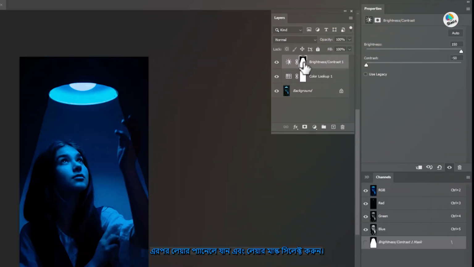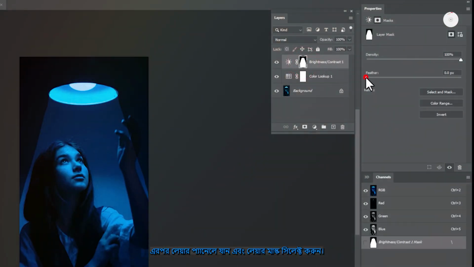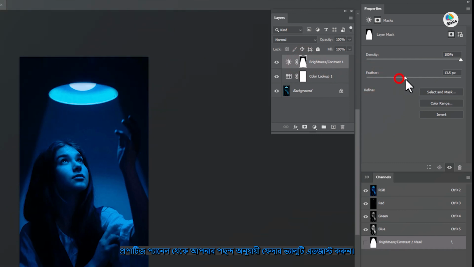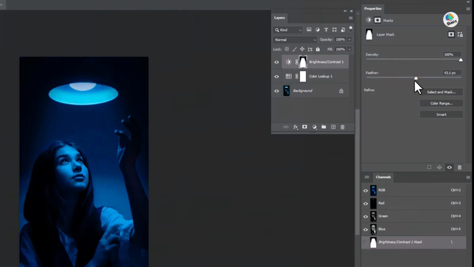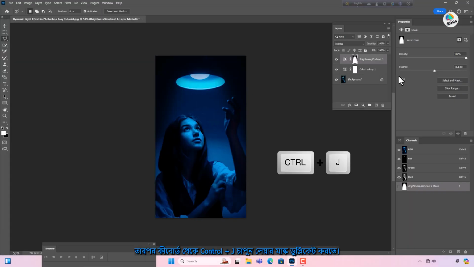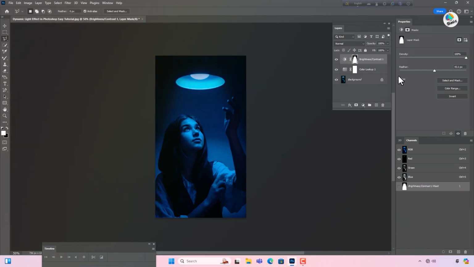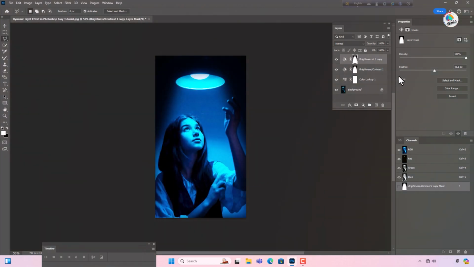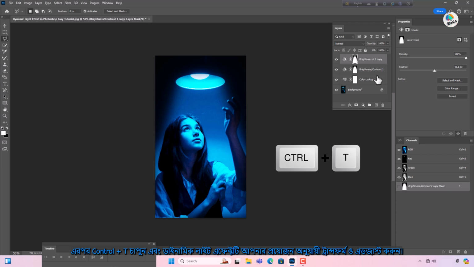Next, in the Layers panel, select the Layer Mask and adjust the feather value from the Properties panel according to your preference. Now press Ctrl J on your keyboard to duplicate the layer mask. Then press Ctrl T to transform and adjust the dynamic light effect as needed.